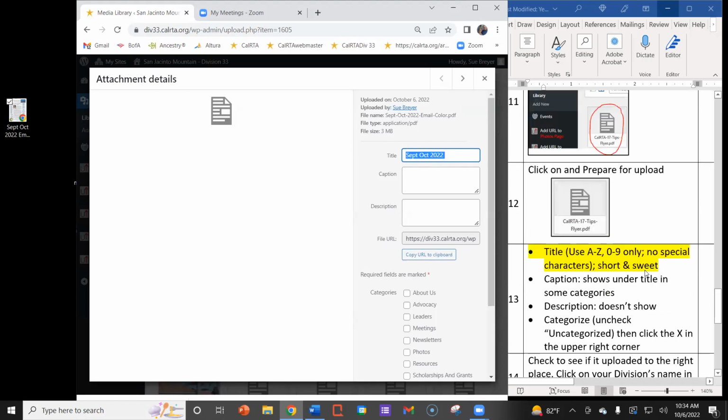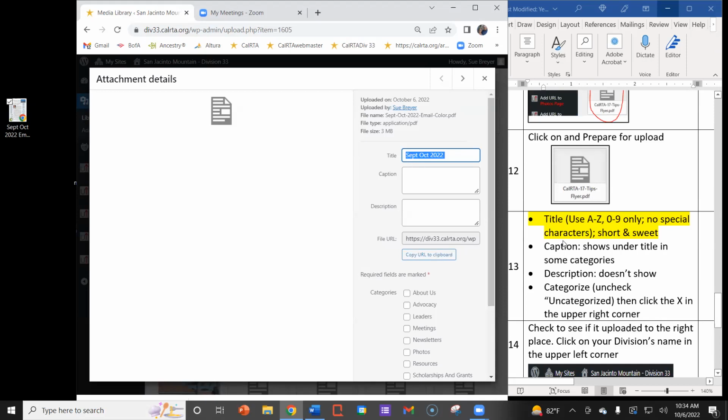And if you look at box 13 on your note-taking guide, only use the letters A through Z and only use the numbers 0 through 9. Don't use $, exclamation marks, quotation marks, anything like that, because it will not print properly. Okay, it won't show up properly. There'll be all sorts of funky characters that show up in the title. So keep it simple. You don't need to put the name of the newsletter. You don't have to put your division number because it's on your division webpage. So just put the date, perhaps, and the months.